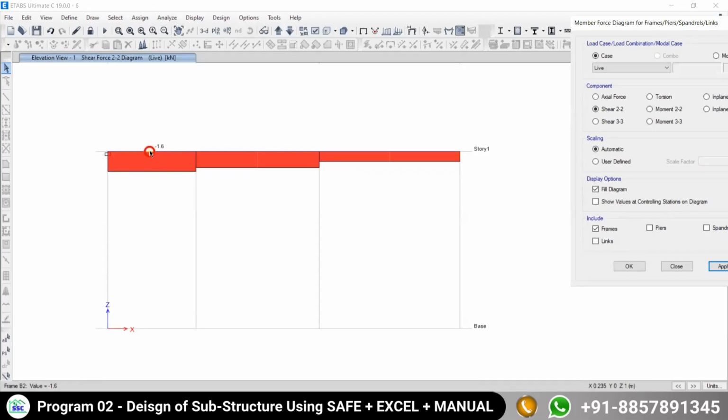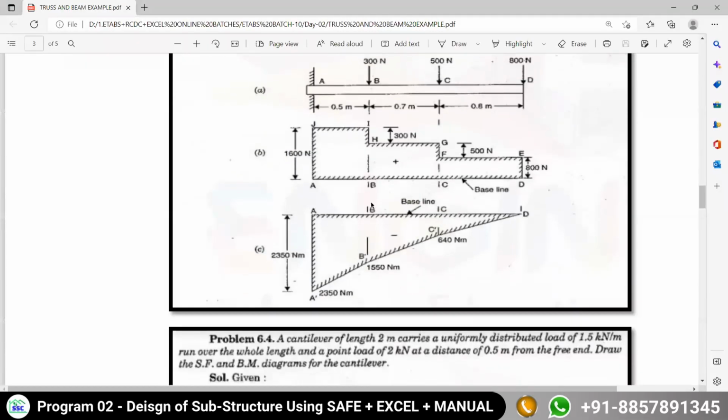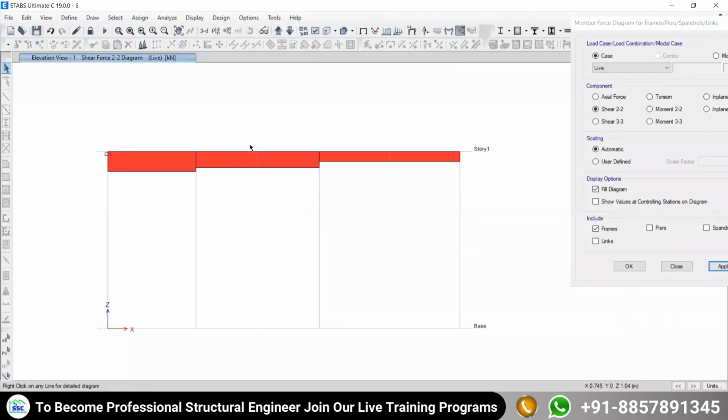Negative value, okay. 1.6. Come back to your shear force: 1.6, that is 1600 Newton. Right or wrong? Right. It is minus 300. 1600 minus 300, how much will it become? 1300. Come to this. Right or wrong? Right.